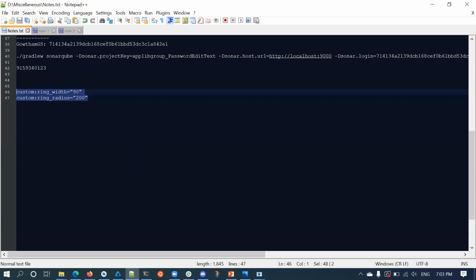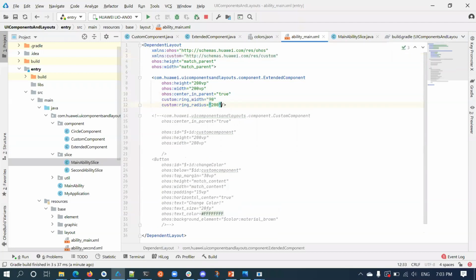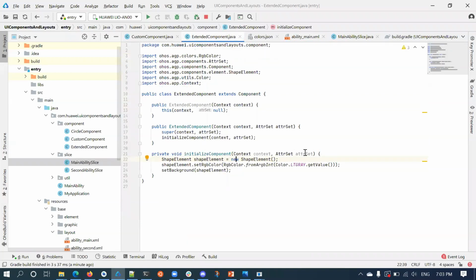In order to create custom attributes, first you have to have this tag, the XML namespace custom tag. Apart from the OHOS tag, you need to have a custom tag since it's a custom attribute. So I have given some width 90 and ring radius 200. Using this attribute set, I am going to get those values also.